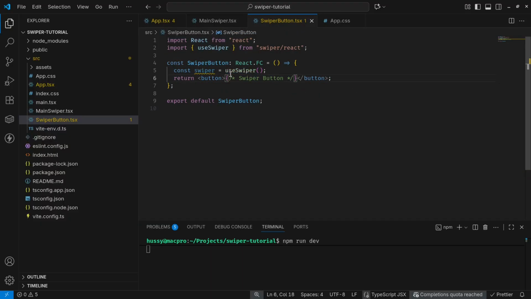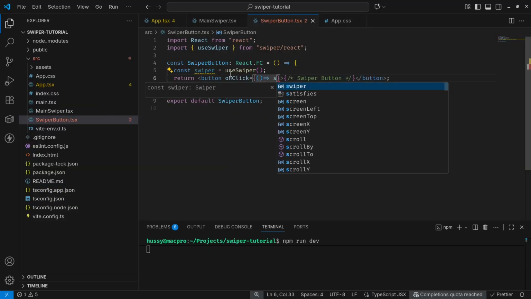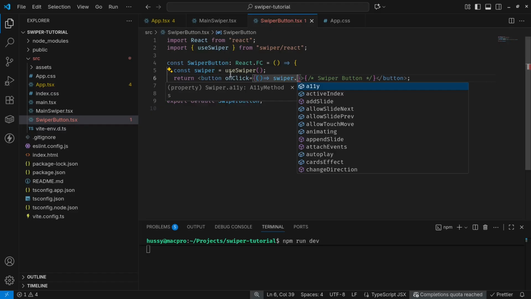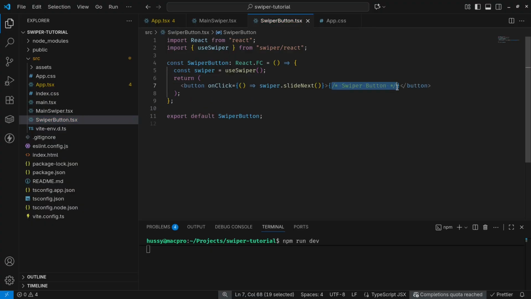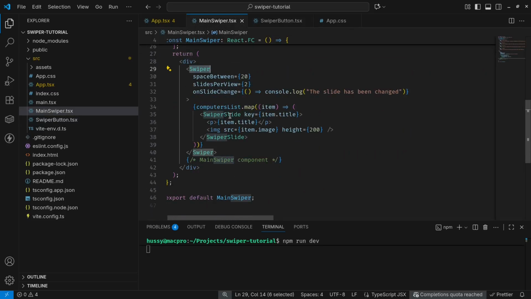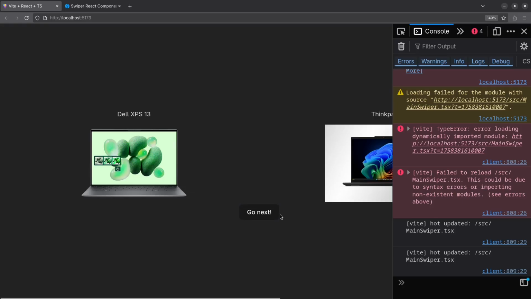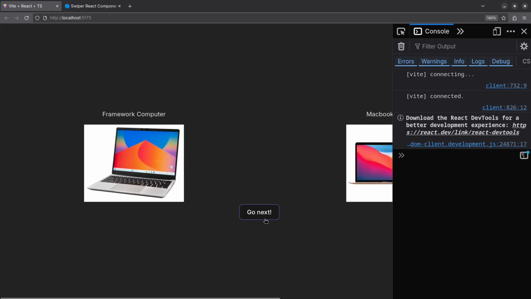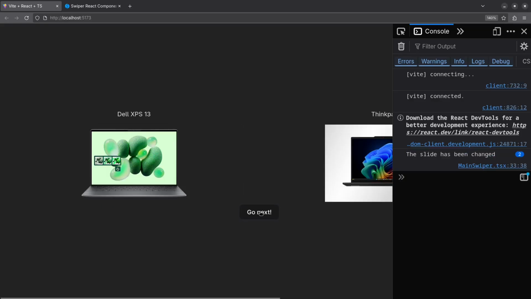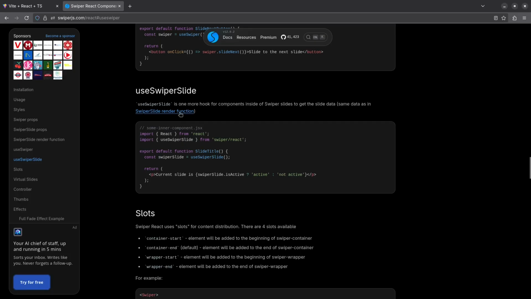Now here when I have a button, I can simply use an on-click handler. So when this button has been clicked, I want the slider component to go to the next slide. swiper.slideNext. Here I can add some message, so go next. Let's now use this component. So I'll go to main swiper and then within my swiper component, at the end I can add SwiperButton. That's it. I'll go back to Firefox and here I have a go next button. Let me refresh to get rid of these errors. Okay, so now if I click on this button, I can now go to the next slide.